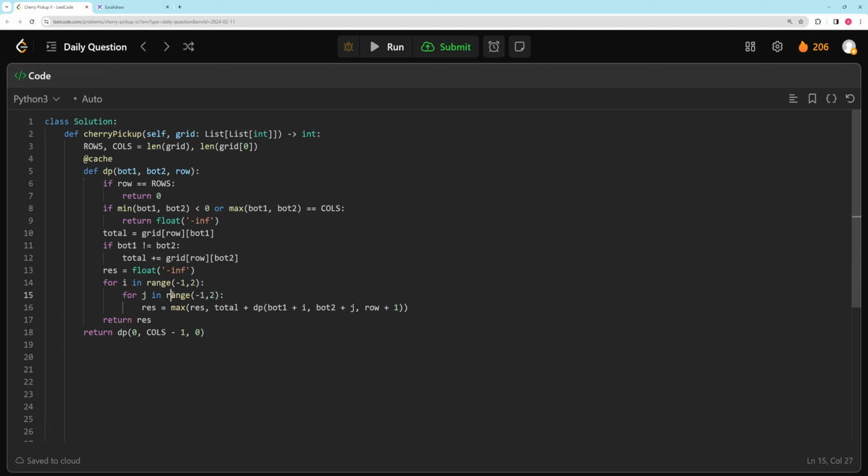So essentially, I had it like this. Let's say you're on column X. You want to go to column X minus 1, column X, and X plus 1 in the next row, right? So this will basically handle that: -1, 0, or 1, and same thing for the second bot. So we're just trying all 9 combinations with this nested for loop. We just take bot plus i, bot2 plus j, and the next row.